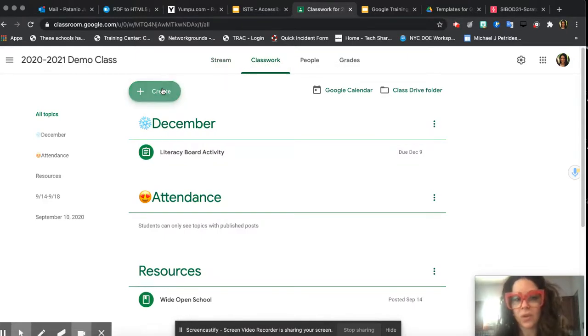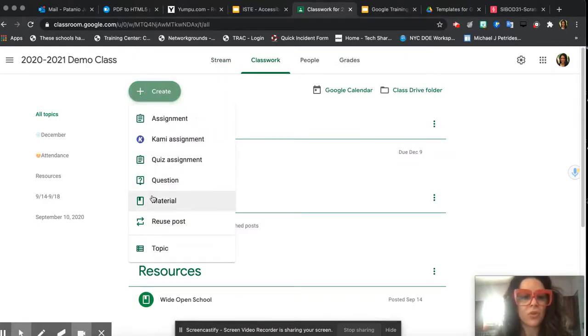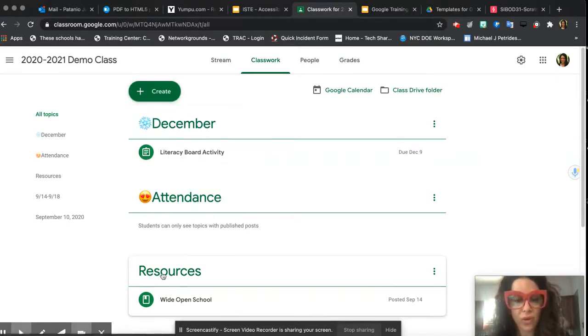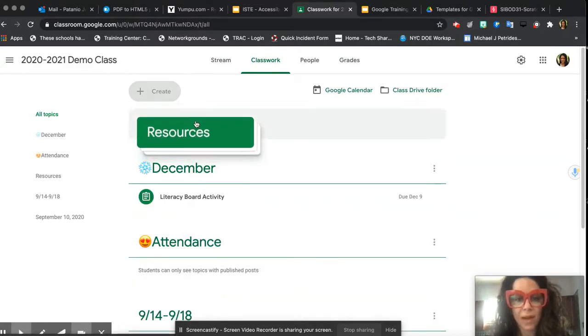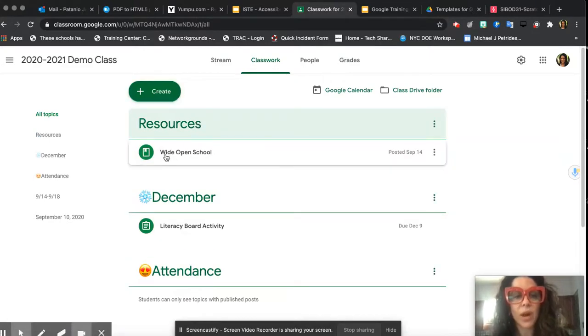You can also create material. Creating material is very helpful if you want to. So right over here, I have a resources topic, which I'm going to drag back up to the top. This is where you can put websites or videos or links to things that you want your students to see that are pretty much just material, just like anchor charts or things of that nature.